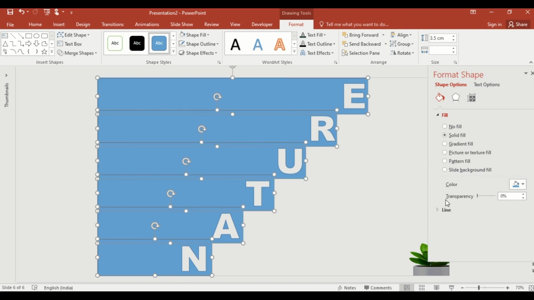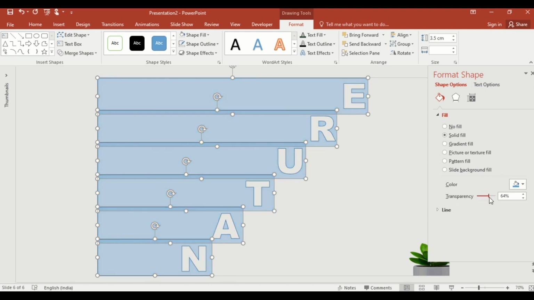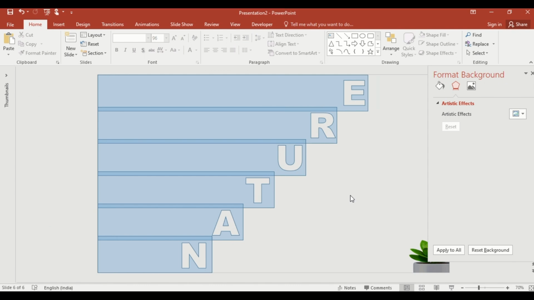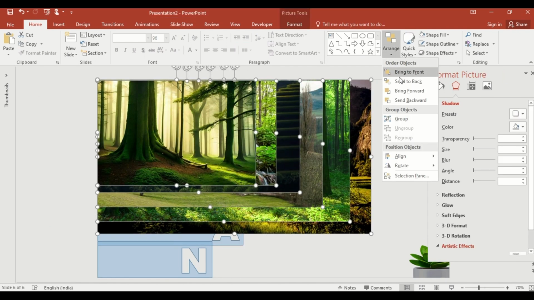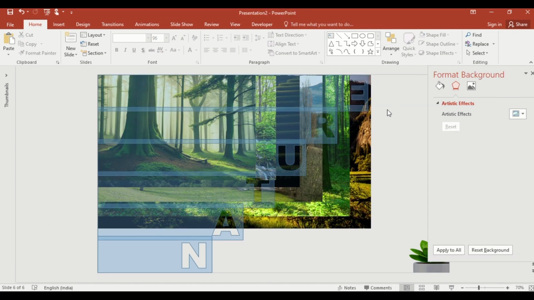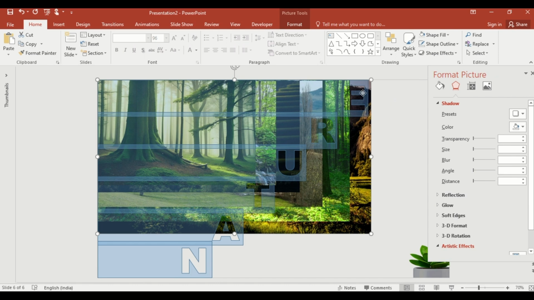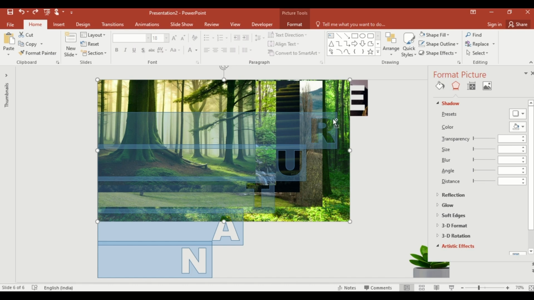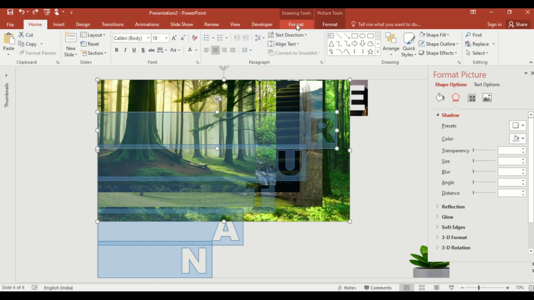Select all and increase transparency. I have downloaded 6 different nature theme images from Google here. Then send to back. Select image and shape. Go to Format. Click on Merge Shape and select Intersect. Now do the same process with the rest.